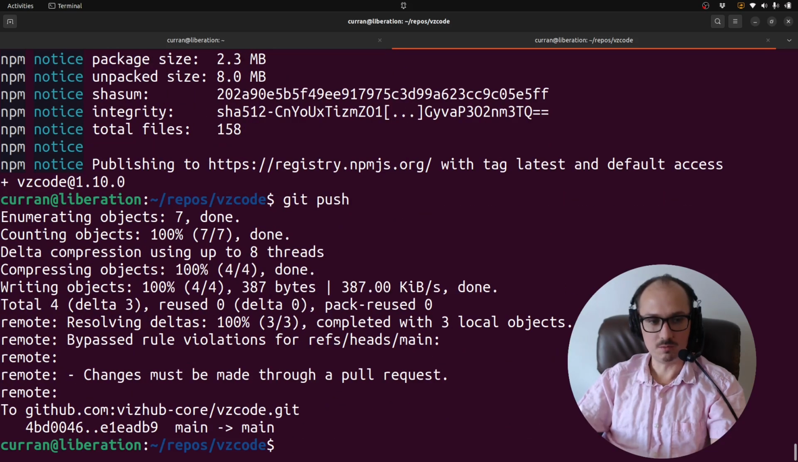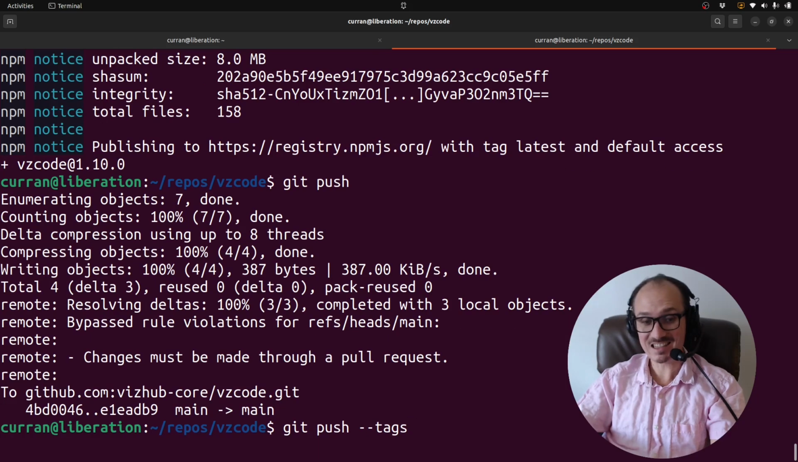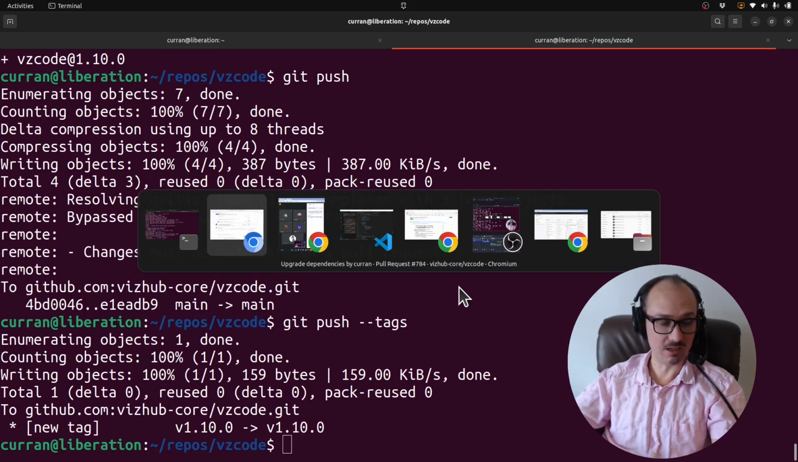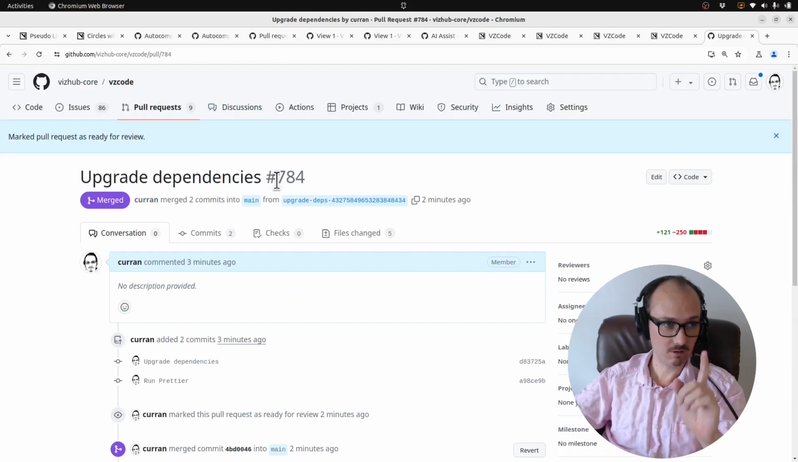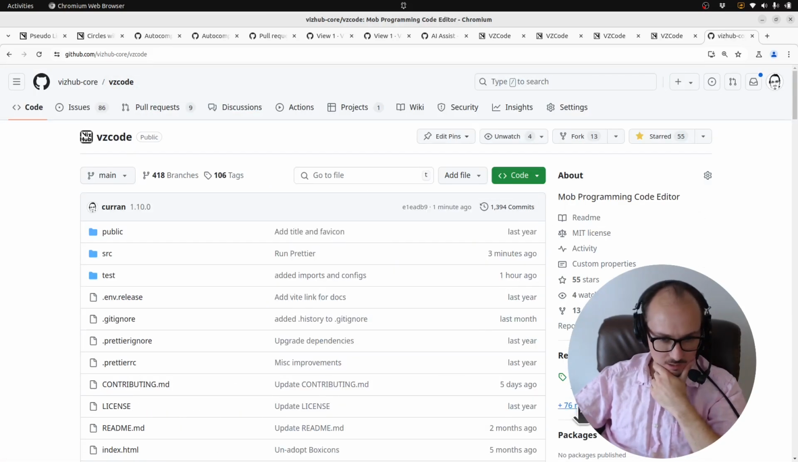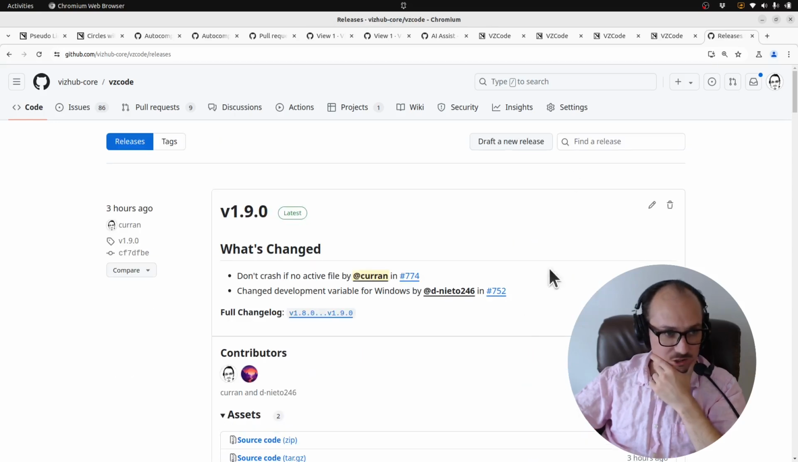Just push to main, which is a little sketchy, but you know, whatever. And then git push --tags. This will push the release tag into GitHub so that I can then go in and put a new release page up, which is a separate step in GitHub.